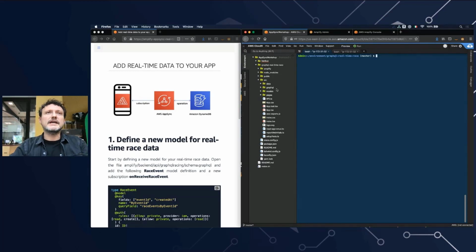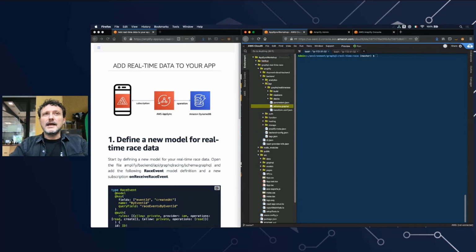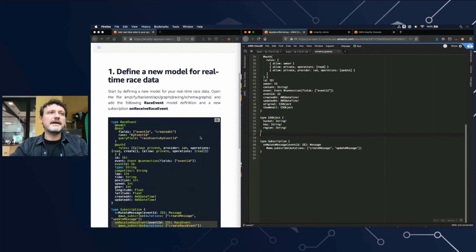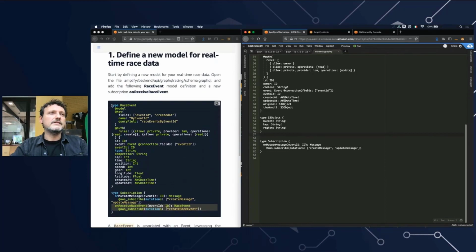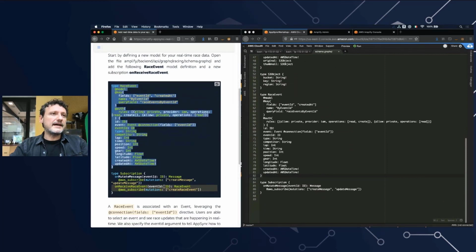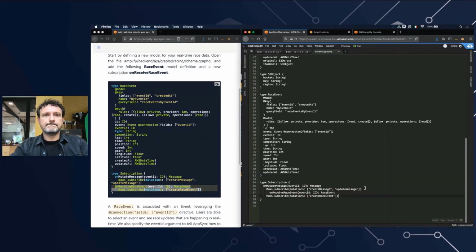So what we can do, we can go to the Amplify folder, backend, and then inside API, we have the schema.graphql file. We can open the file, and we can copy-paste basically what we have in the instructions. So we can copy-paste the new type. And also, we can copy this new subscription and append it here.